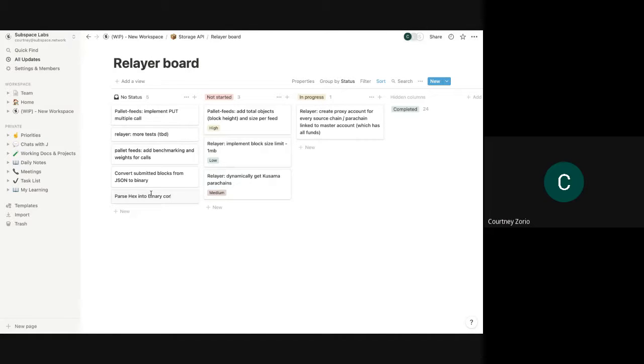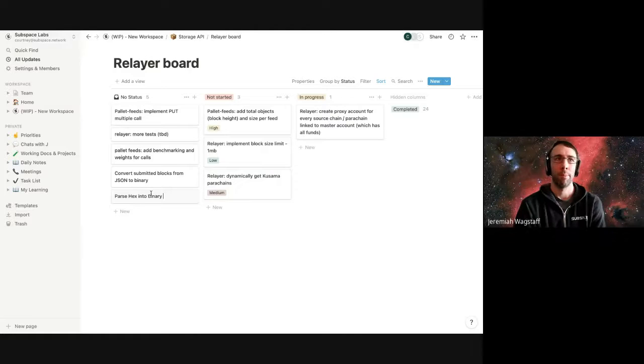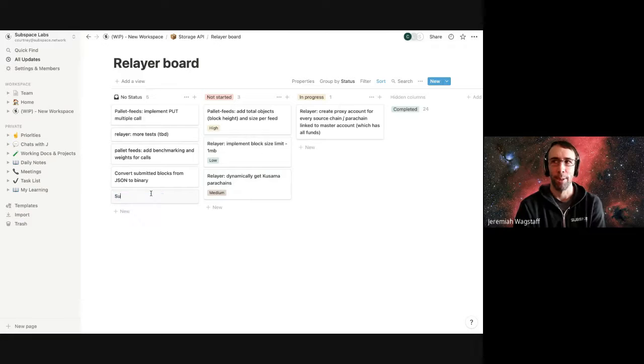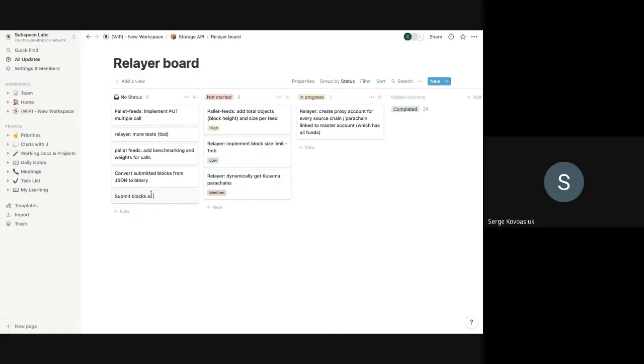Not really. Not parse hex. You mean, so we need to submit blocks as hex to the pallet. There we go. It's binary, but only in JSON RPC is the hex used.